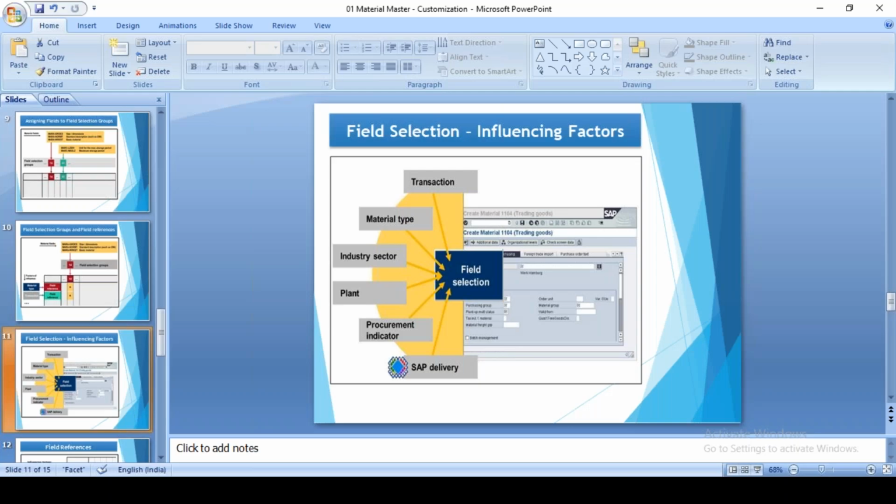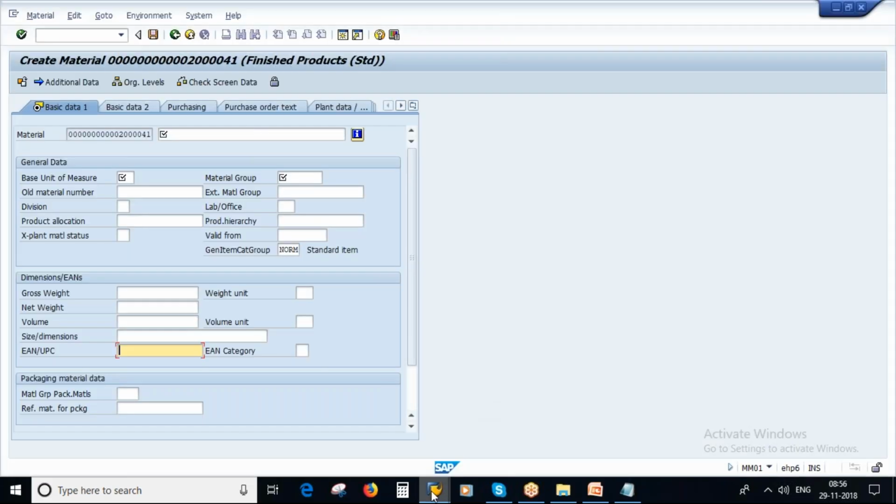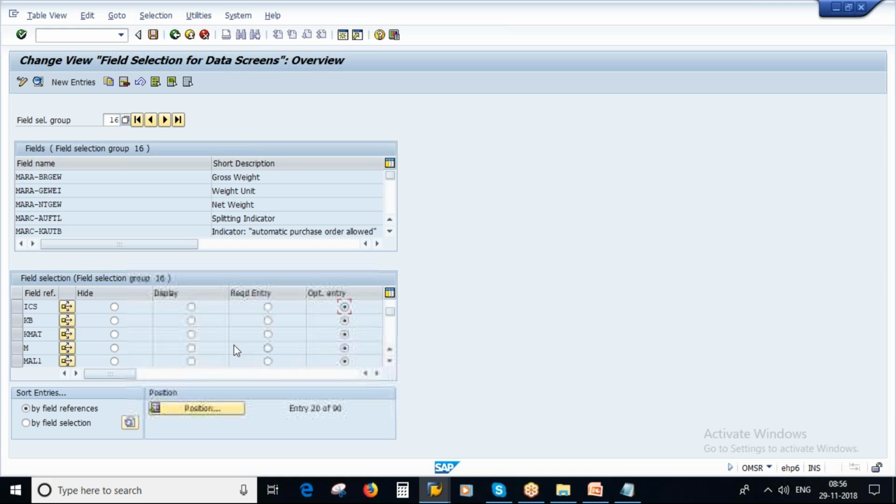Suppose you go to transaction level, you can do it there too. If I go to field reference here, you see transaction level also. See MM01, transaction level: it is optional. But if you go to MM03, it is in display mode. All fields will be in display mode. So for MM03, everything will be displayed. You can do it by material type level also.